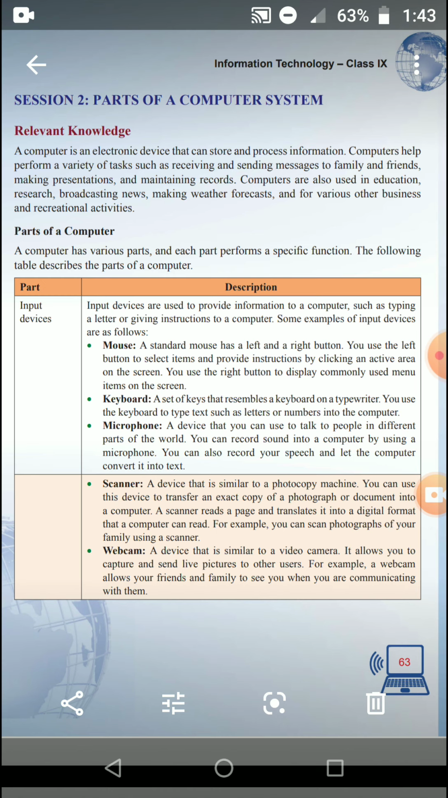They are basically your mouse, keyboard, microphone. Mouse is having a left button and a right button. Double click to open any item, or for selections you have the single click. Then keyboard is like a typewriter to enter the text, and microphone is basically used to talk to people in different parts of the world. You can also record your speech and let the computer convert it into text.